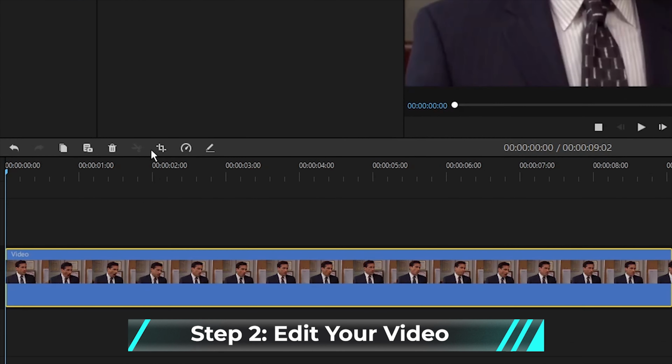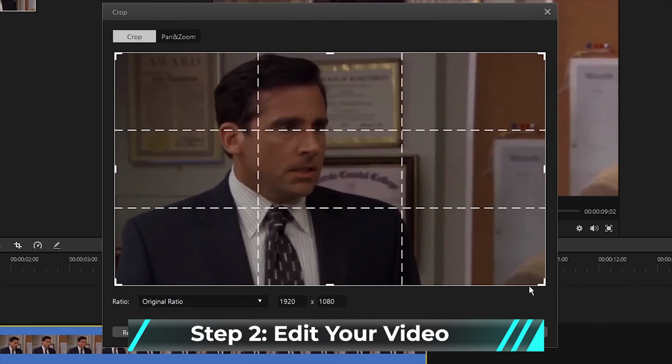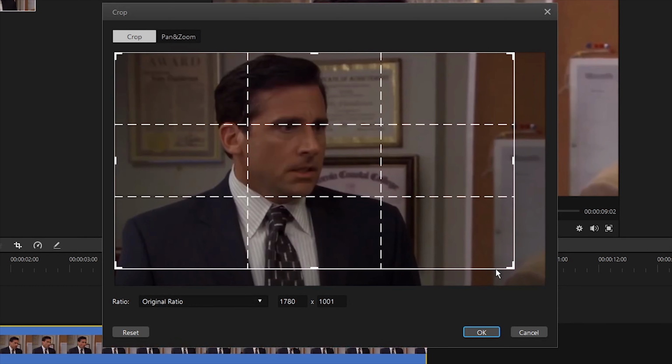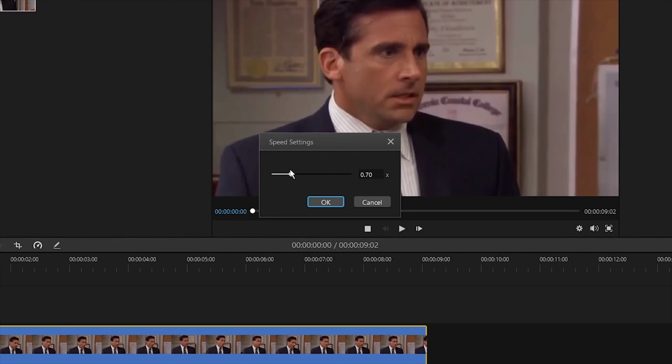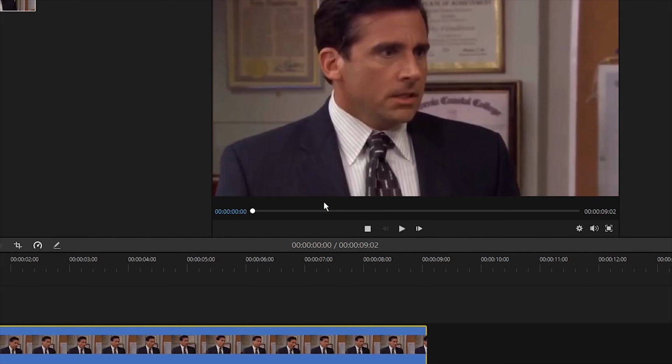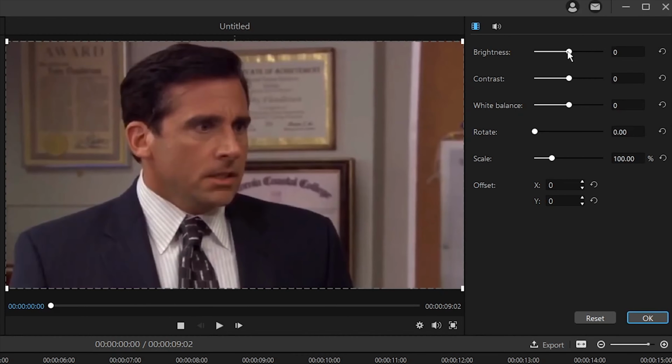Step 2. Now you can do whatever edits you want, including video cropping, trimming, video speed control, color balancing, and more.